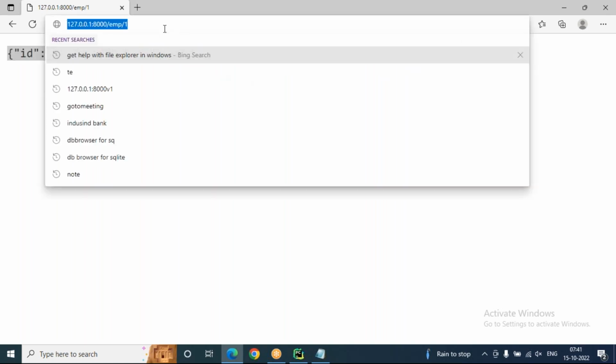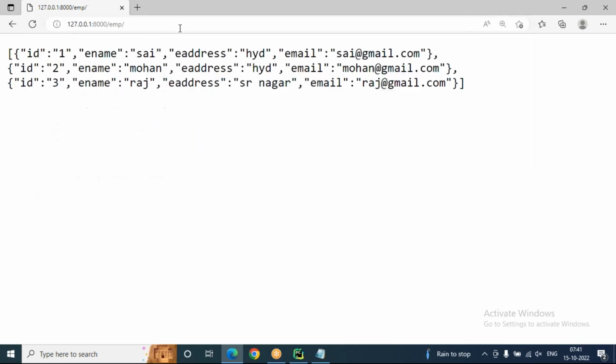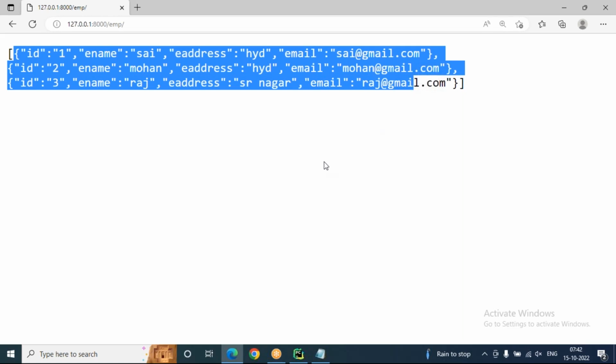And if the user enters only emp slash, are all records coming or not? Now you can see multiple records. They are available in square brackets, and the square bracket ends. Inside it each record is in a representation format. This is JSON format, sir.